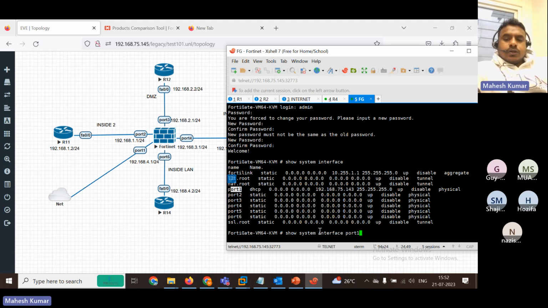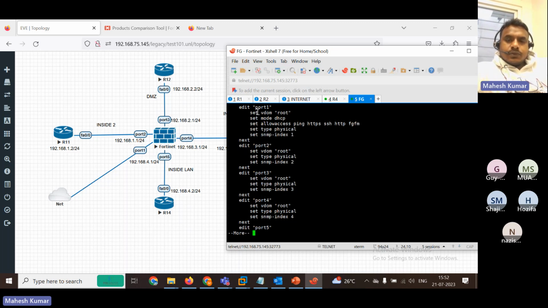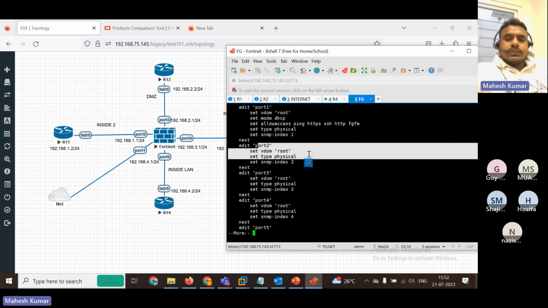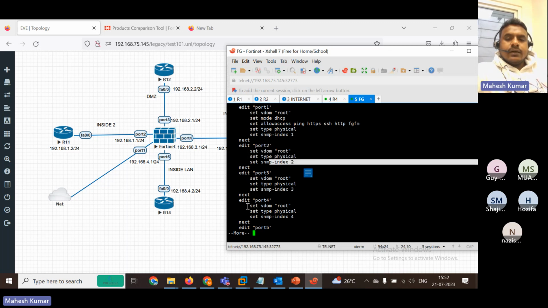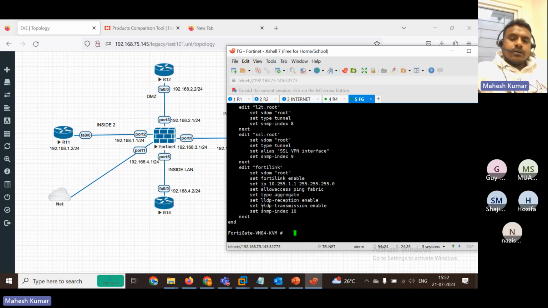Okay. So if you want to check, show system interface, and hit enter. If you check, port number one has set allowaccess. So ping service is enabled, HTTPS, HTTP, and other services are enabled here on port one, right? In the rest of the interfaces, no services are enabled. Port number three, port number two, services are not enabled, correct? Got it? Yes, sir. Clear? How to enable the service, I will show you later.